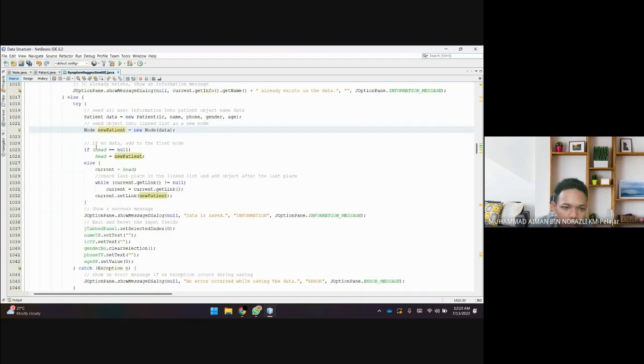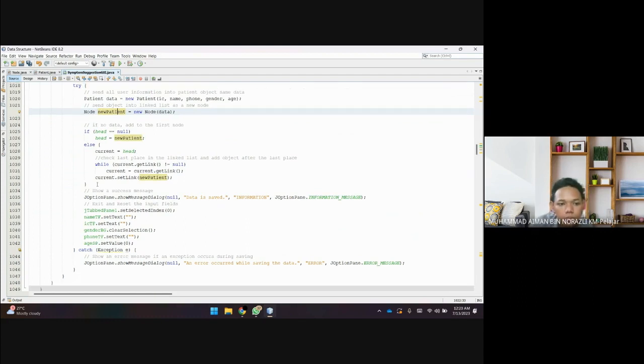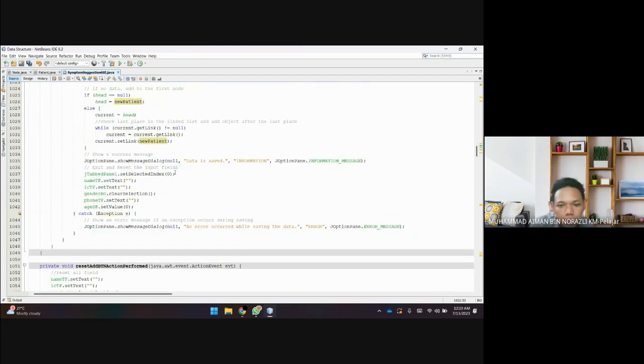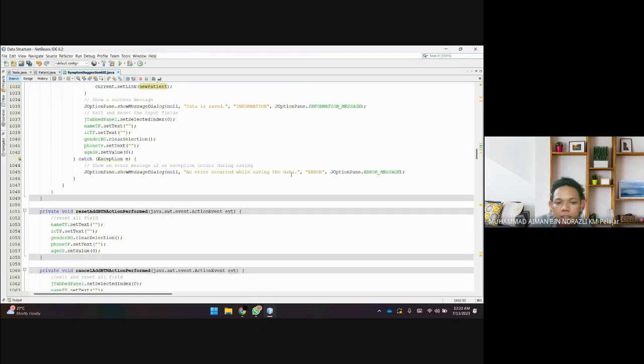Then we check if there is no data in the first node, it will add the new patient as the first node, as the head. If there is data in the linked list, it will check the last place in the linked list and add the object after the last place using the while loop. Then it will show a success message. After that, it will exit and reset the input field. If any error occurs during saving, it will show an error message.